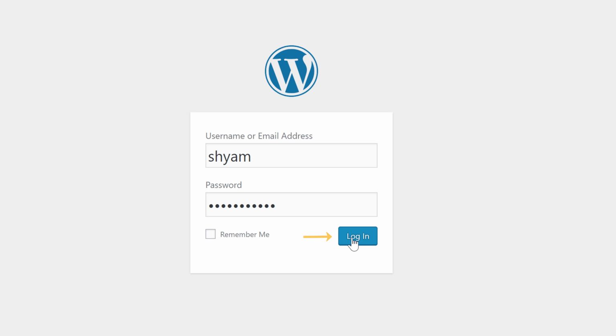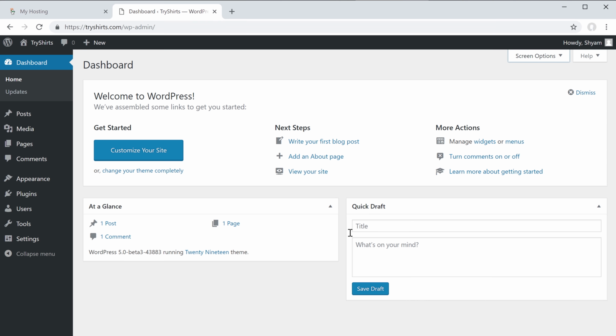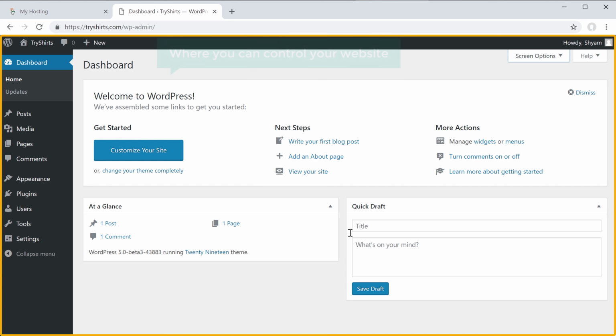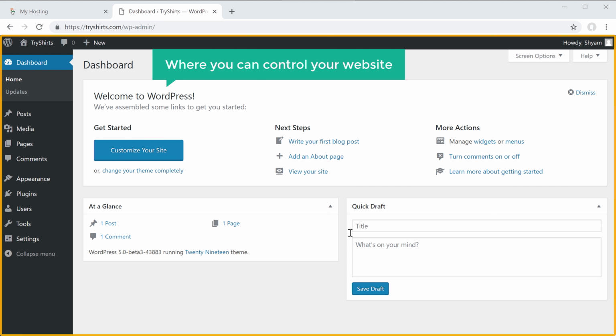And then click login. So now we have successfully logged in to our WordPress site. So this is the place where you can control your website.